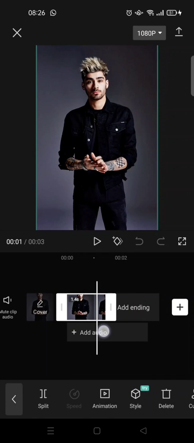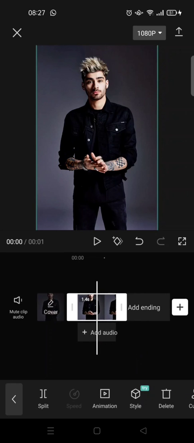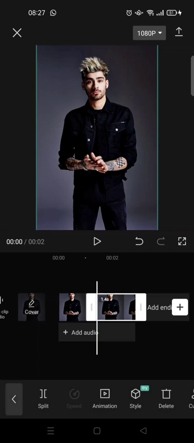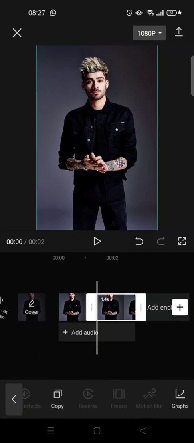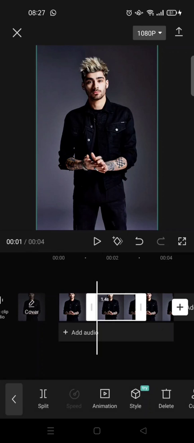1.4 seconds. Okay, like this, and then make two copies of the photo that you added. So click on the photo and then find copy. So let's make two copy, one and then two. And after that, click on the second photo and then click on overlay.